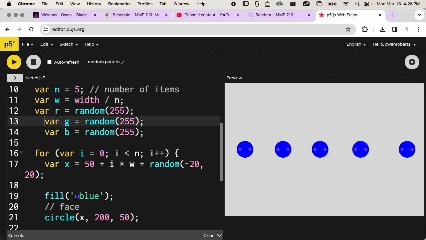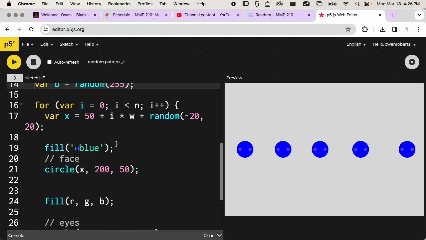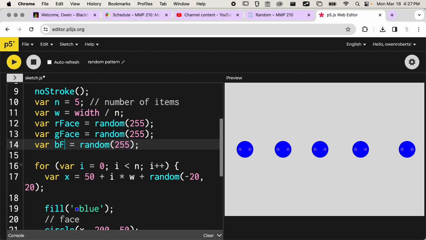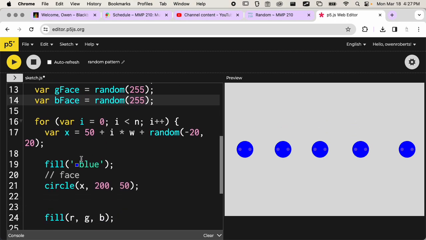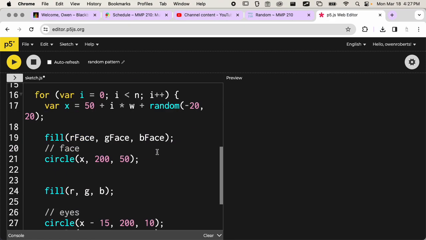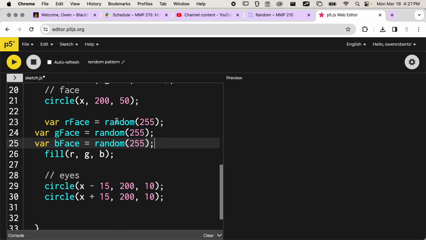Maybe we start with this color for the face. So we could add our face to each one of these, and that'll be always the same color. Okay, so now we've got a random face color, but maybe I want different colors for the eyes just to make it a little more interesting.